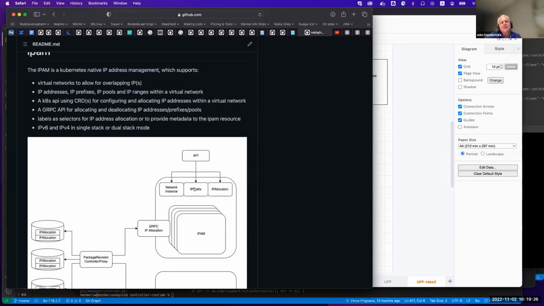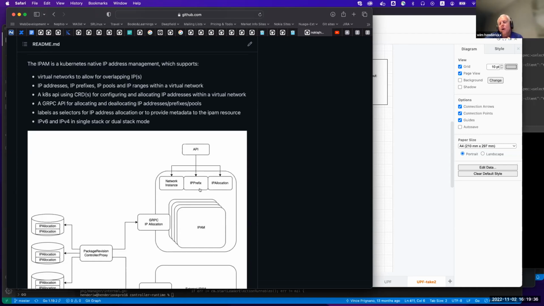And then prefixes are entries in the routing tables, as well as addresses and prefix and pool. They're all entries in the routing table, basically. And of course, if you want two overlapping IPs, you cannot put them in the same routing table because there can only be one, right? So you have to get another routing table to do that.